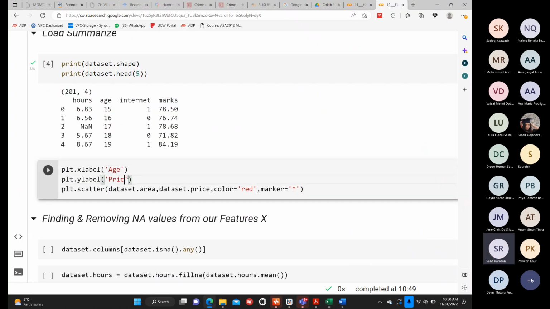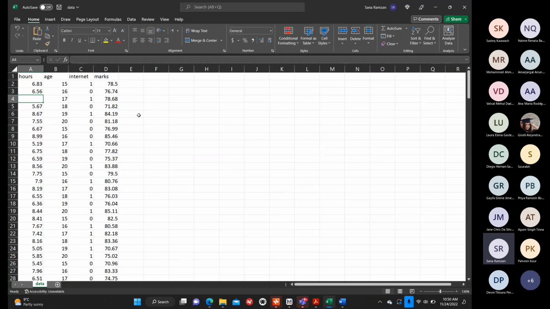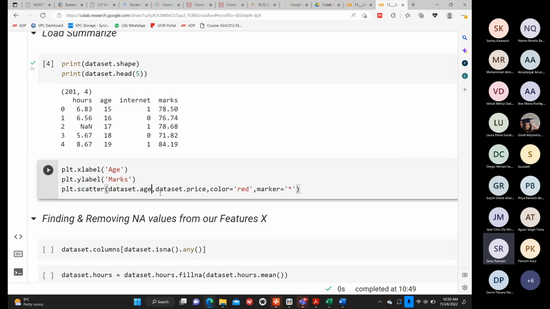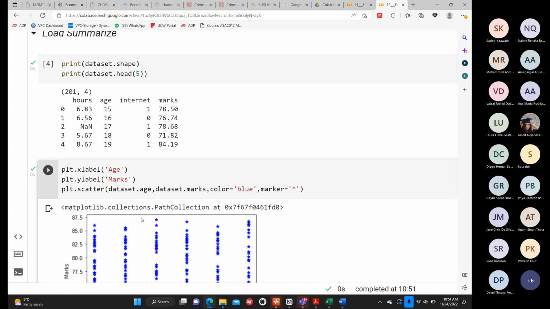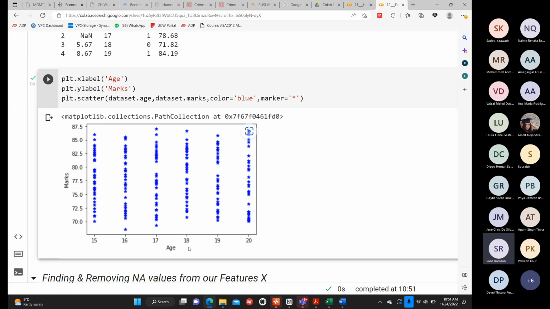So I will name it as age, and I will name it as marks. This should be exactly like how it's named in the Excel sheet. In the Excel sheet it is named as age and small internet. So it is not capital. Sorry, small marks. If you want to change the color, you can change the color. Now run this, you will get the graph.